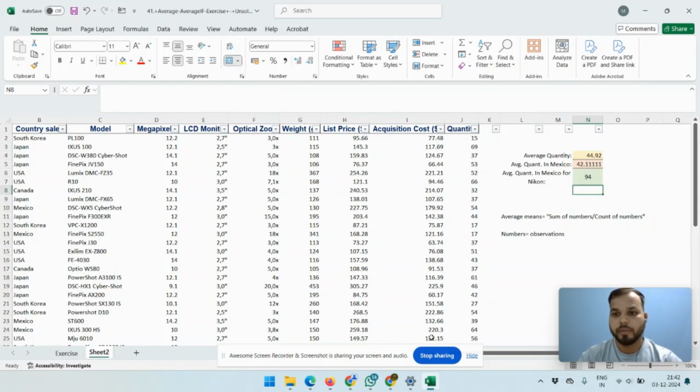Firstly, what is the meaning of the average? Average means the sum of the numbers divided by the count of numbers, or we can say the number of observations. So if we calculate the total of the numbers and divide it by the count, we get the average. Now there is a shortcut formula for average, so let's discuss this one.